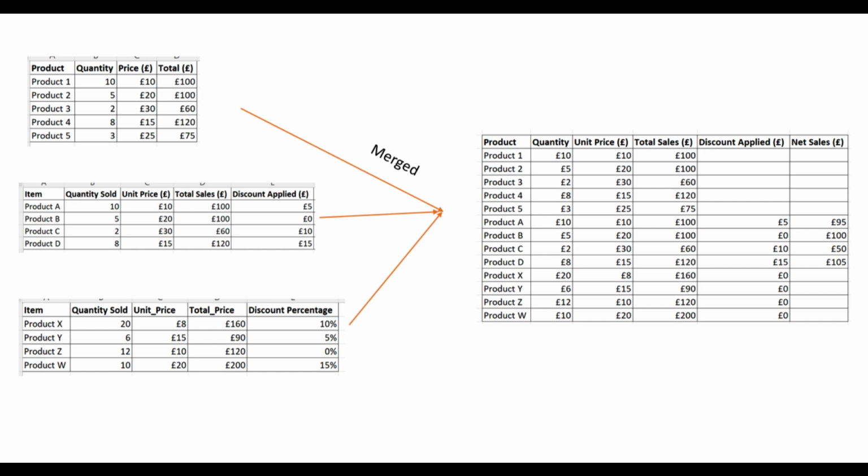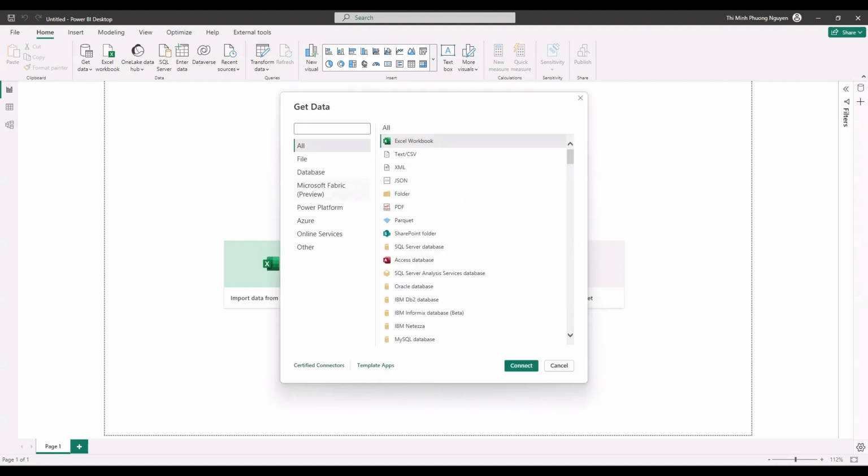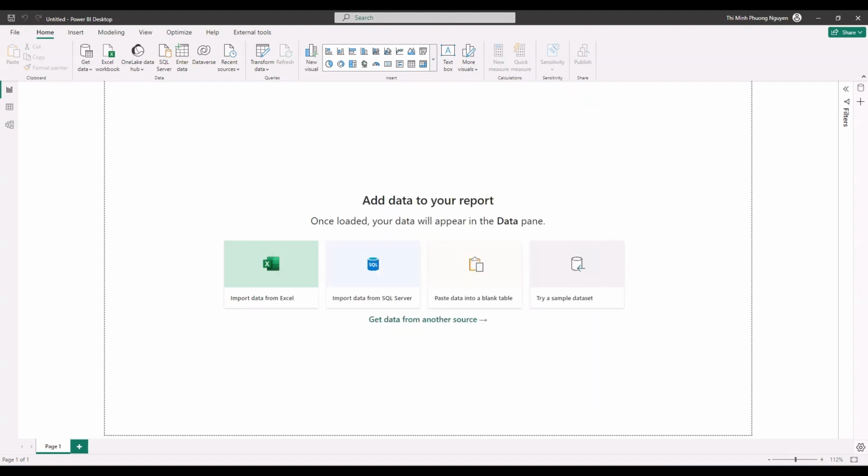We have 3 sales tables with different column names but similar information. Our task is to merge these tables using Power Query. First, make sure you save all the files into a single folder and open that folder in Power BI.